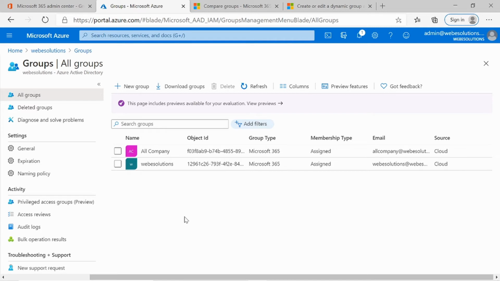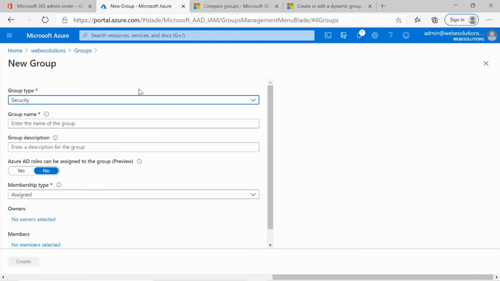To create a new group, you need to click on the New Group tab, and this will have a pop-up where you can enter the type of group, and note that you can see over here we only have Microsoft 365 and security groups. I'd like to create a security group, and I will give the group name Berlin.